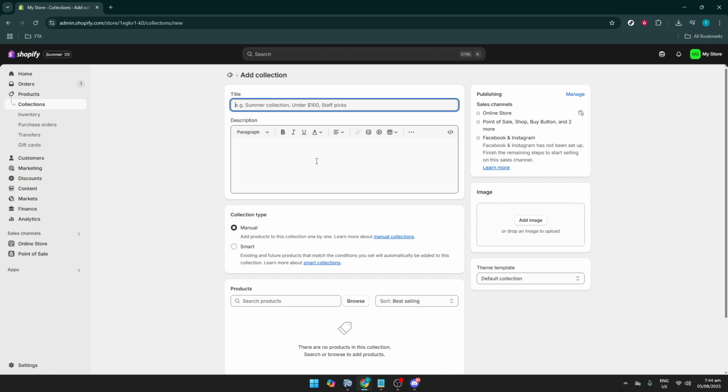Under Description, you can provide more detail about what's included in the collection or any specific information customers might need to know. This enhances the search engine optimization of your site and gives customers a better understanding of what to expect. When adding your new collection, don't forget about the publishing details.